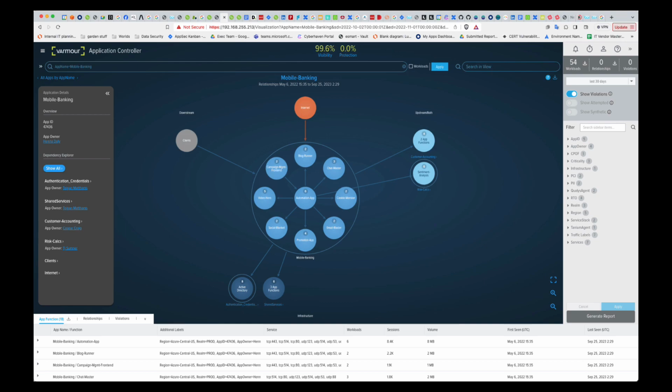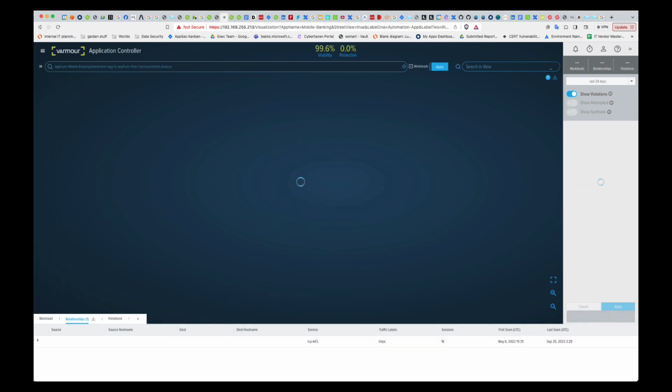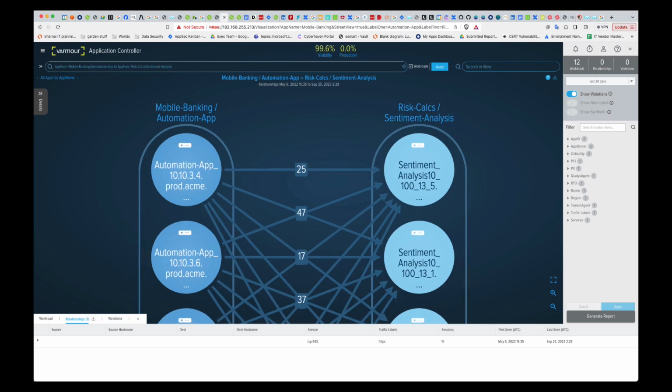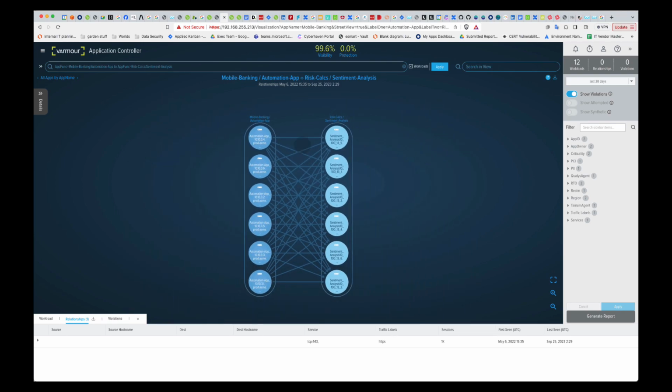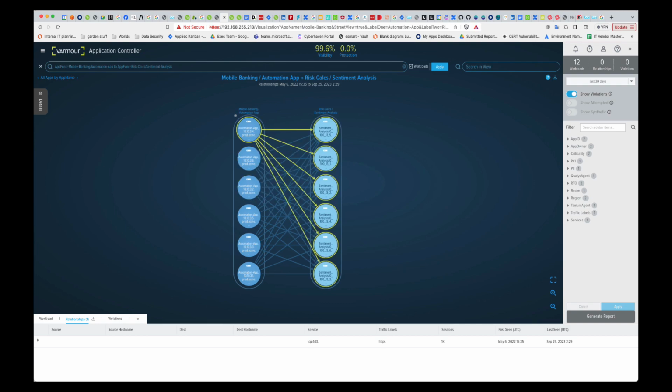So what I'm going to do is illustrate here the work required to get a better understanding of the dependency between mobile banking and the risk calcs application over here. So if I click through on the dependencies, what I can see is what appears to be a clustered architecture operating in a live manner on both sides because we have a full mesh of dependencies. So this looks highly resilient.